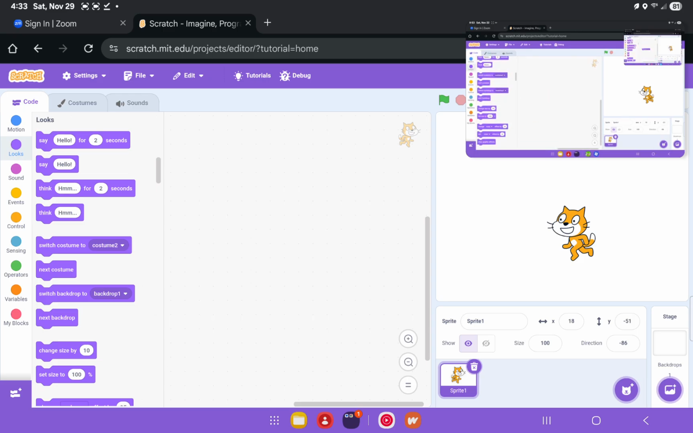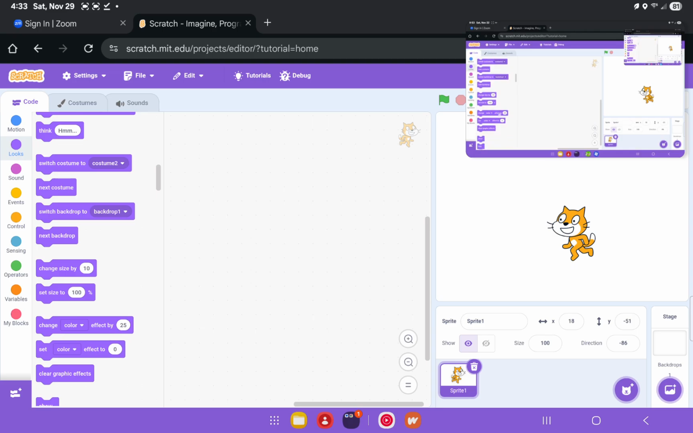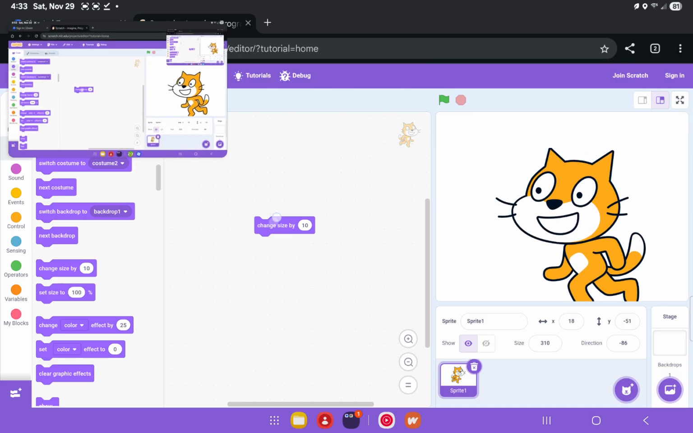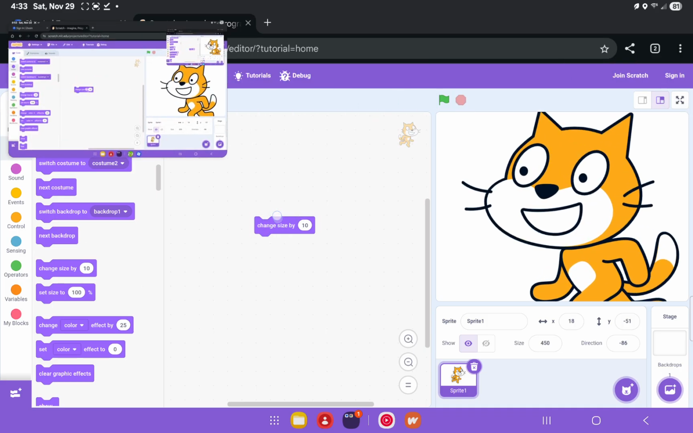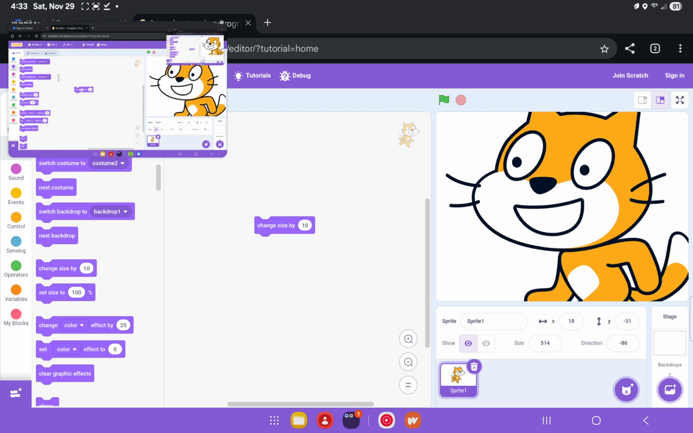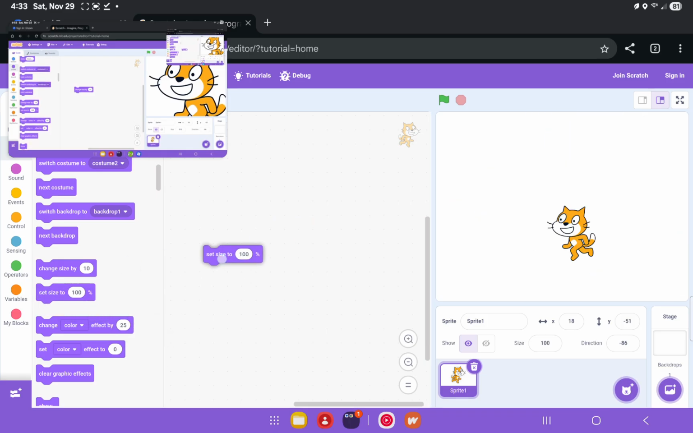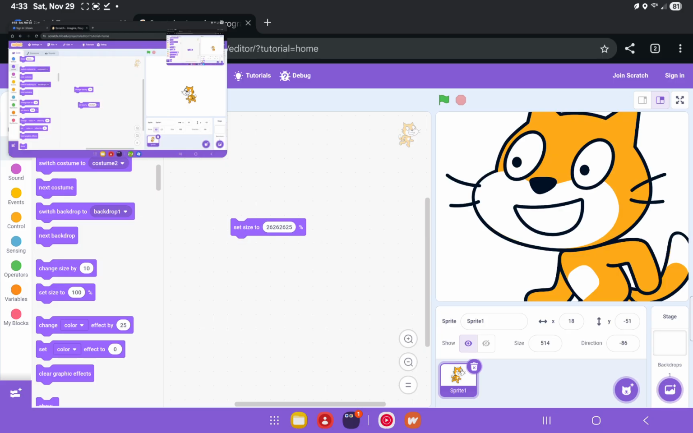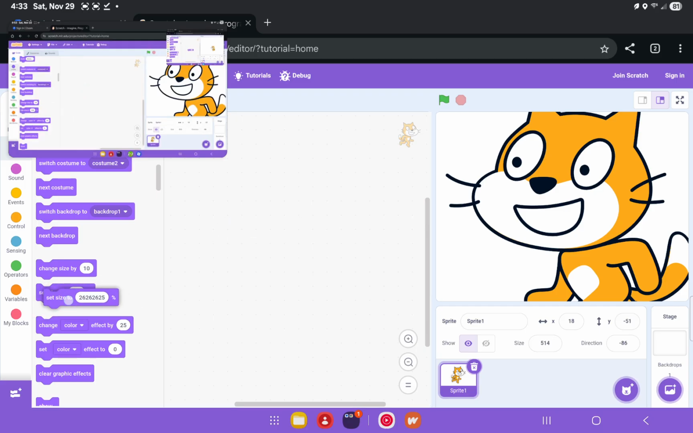Then next, change color effect by, what was it? Next backdrop. Yeah, next backdrop, change size by 10. It's going to change the size. Let me just show you. Just click this. Yeah, it gets big. Then set size to 100%. So now it's at size 100. Put it to any number like 1. Then it's going to do that.